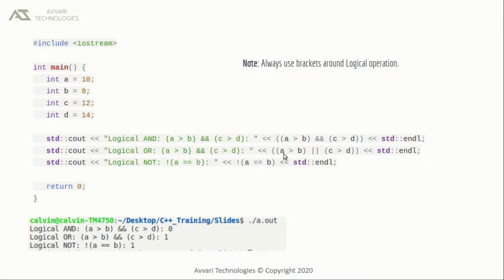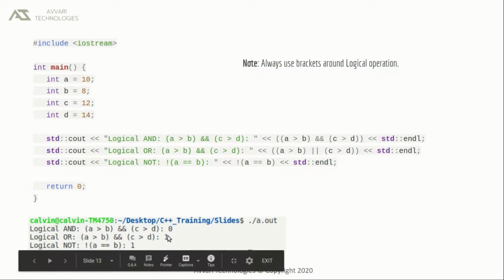Next, logical OR. 10 is greater than 8? Yes, it is true, 1. 12 is greater than 14? It is false, 0. 1 logical OR 0 is 1. Here we can see the output 1.